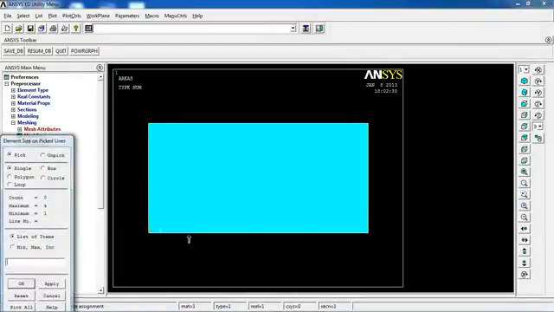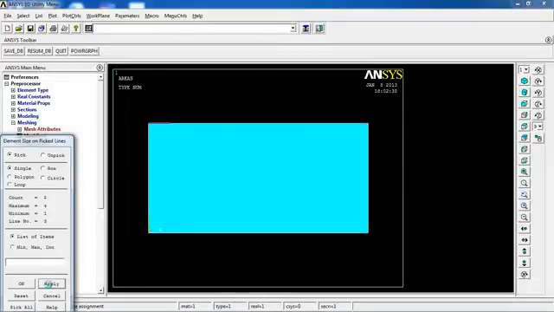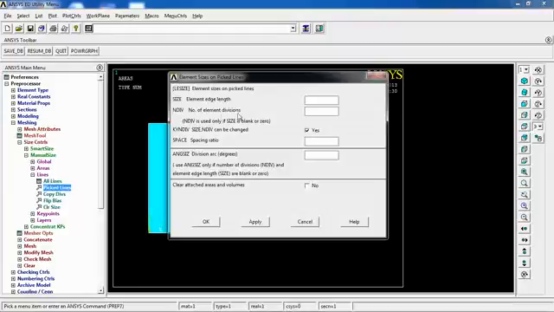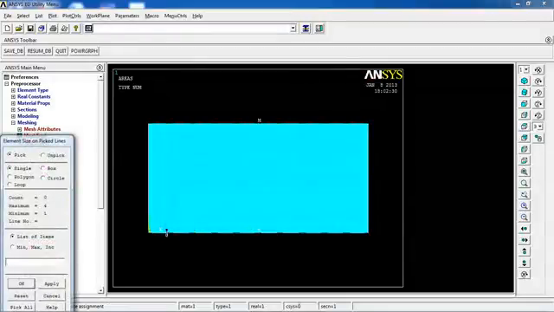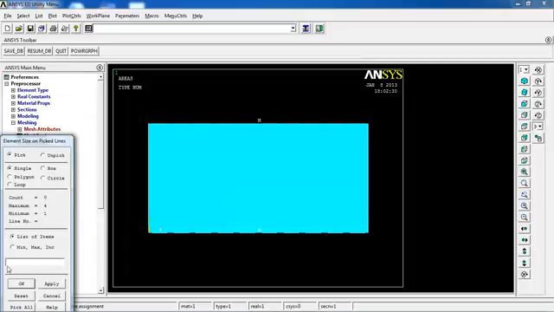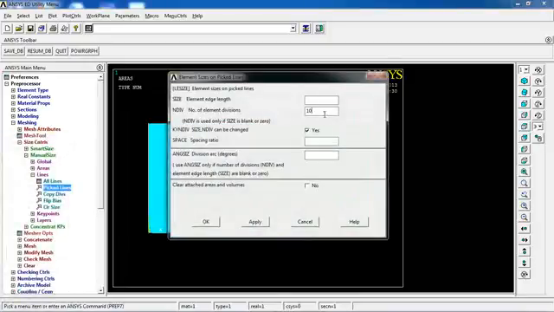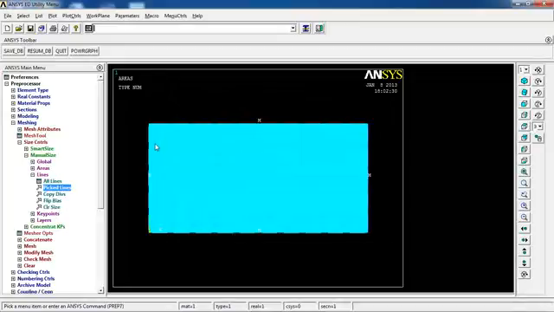So for the first, I pick this one and this one, the lines on the bottom and top, click apply, and in this window I say for a number of divisions, make 10. Click apply. So as you see, these lines in the bottom and top are divided into 10 segments. Now I pick the lines on the left and right, click OK, and change this one to 5. Click OK, and my lines on the left and right are divided by 5 smaller sections.